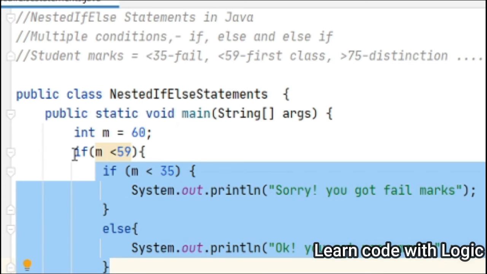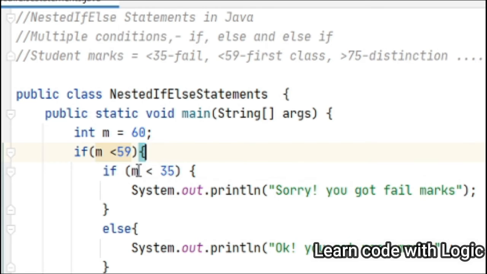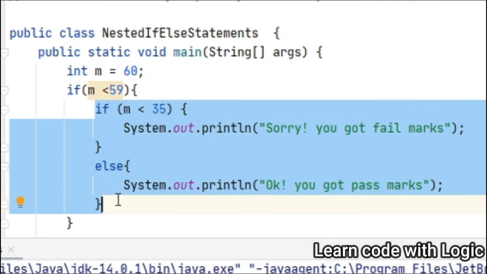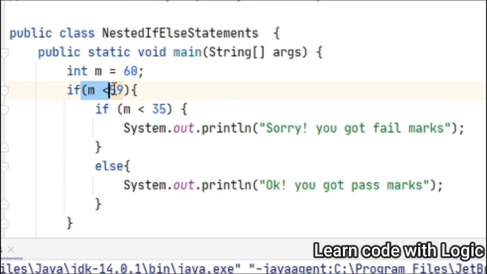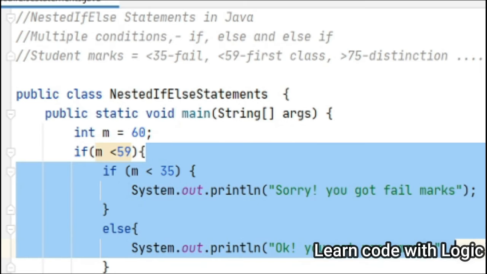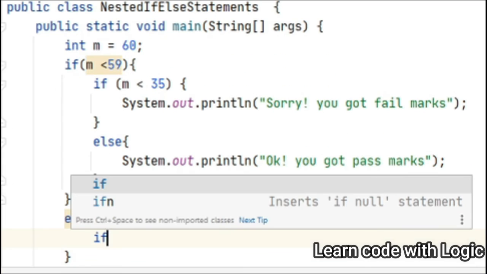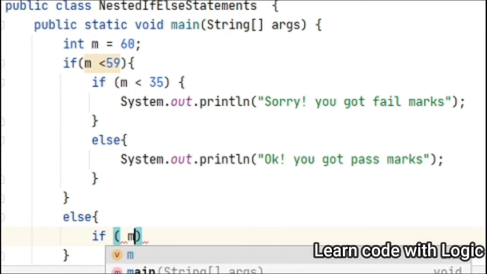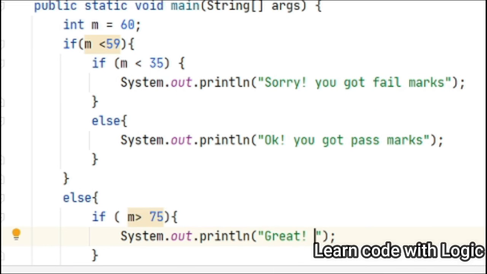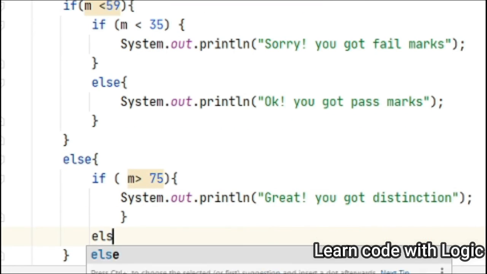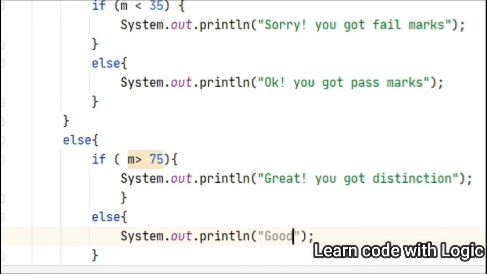Look here. First, I started by writing one if-else statement. In that, I wrote one more if-else statement. So, if this condition is true, then this will execute. If it is false, then again I am writing one more if-else statement here. Please follow carefully. If you get above 75 marks, great, got distinction. Else, good, you got first class.